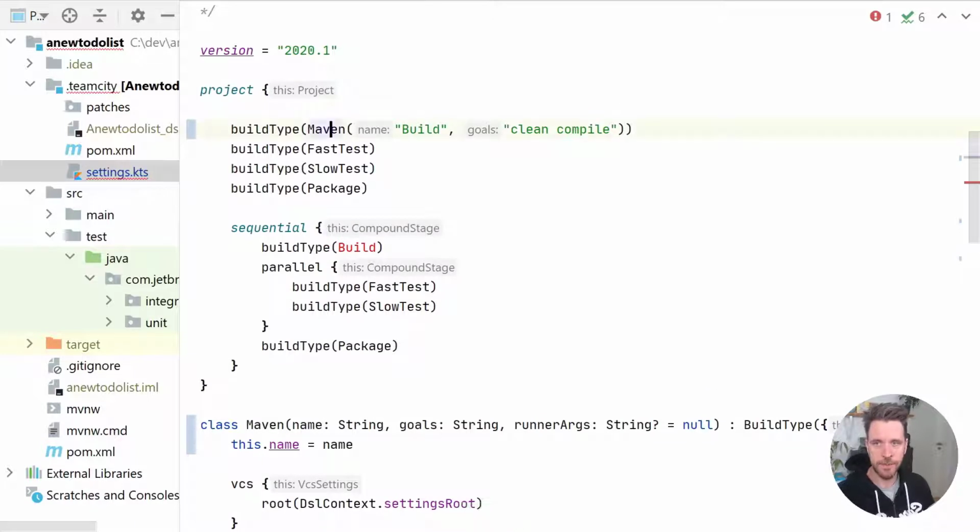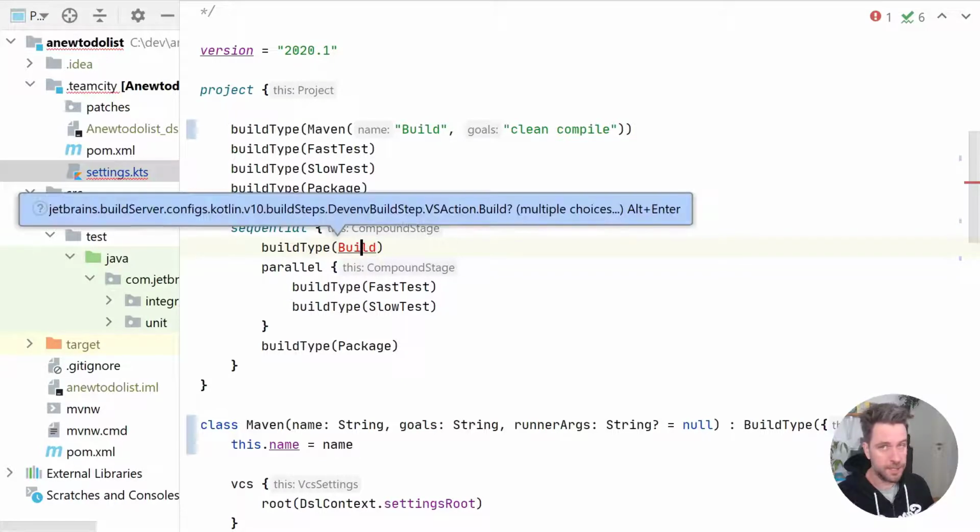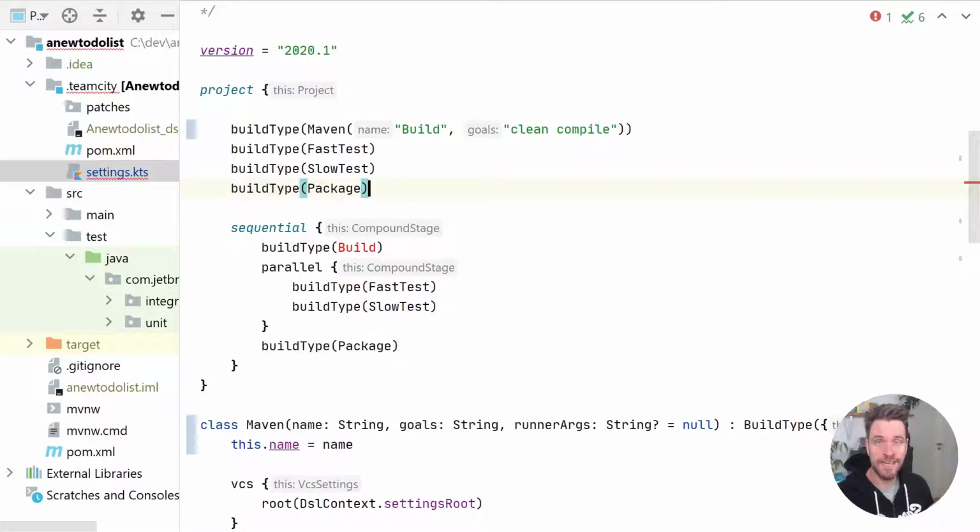Right? So this works. You have your Maven object up here, but you would actually need a reference to that Maven object down here as well to specify the dependencies. And I don't want to extract a variable right now because there's an even better way I'm going to show you in a bit. So for now, let's leave in that compile error and just continue replacing these build types up here.